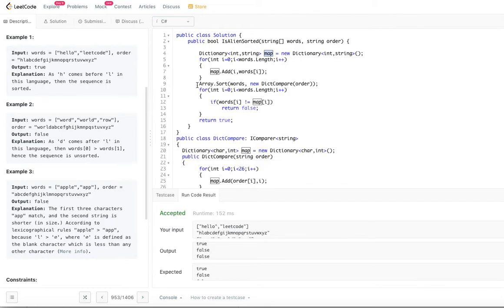And after that, I am going to sort this words, whatever the words array, by using array.sort. For that, I am not going with a default sort. Okay, if we do with default sort, that will follow the English alphabet rules. But what we want to do is we want to use this order, right? Whatever the order given. So I created a new Eigen Pair and passing this order to that Eigen Pair. So I will be sorting based on this Eigen Pair, right?